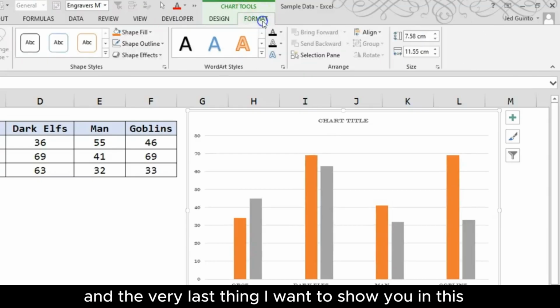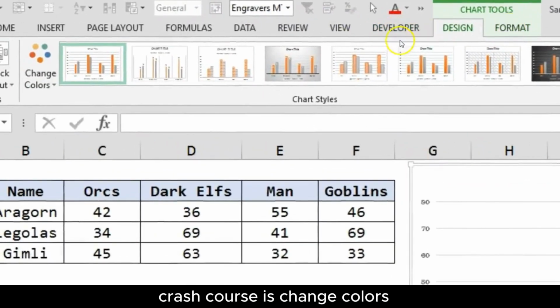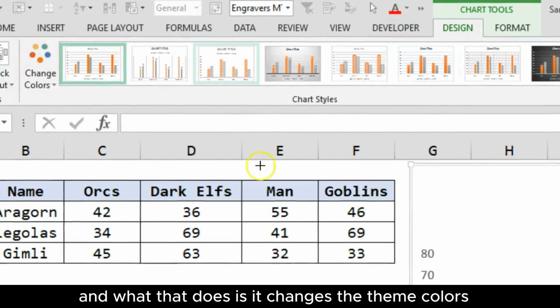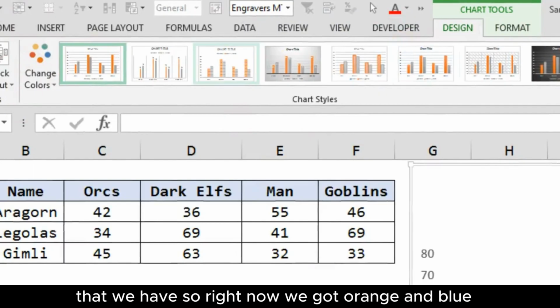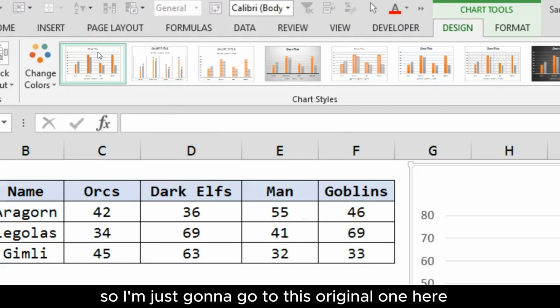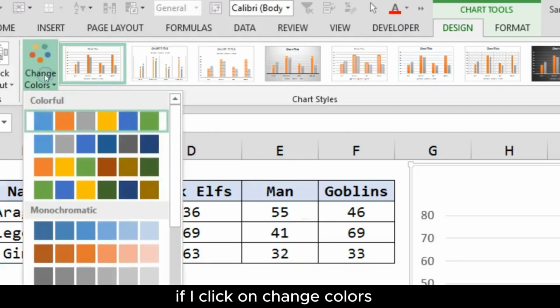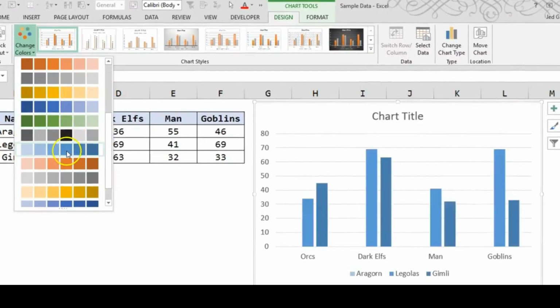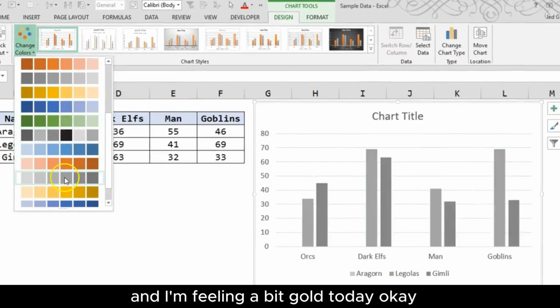And the very last thing I want to show you in this crash course is change colors, which is over here in the Design menu tab. What that does is change the theme colors that we have. So right now, we have orange and blue, and we can actually change that. I'm just going to go to this original one here. If I click on change colors, we have a number of different palettes, and we can just select one from here. We can hover and preview. And I'm feeling a bit gold today.